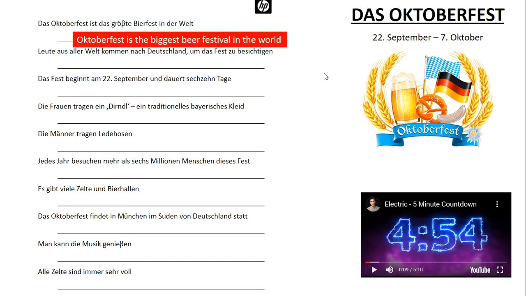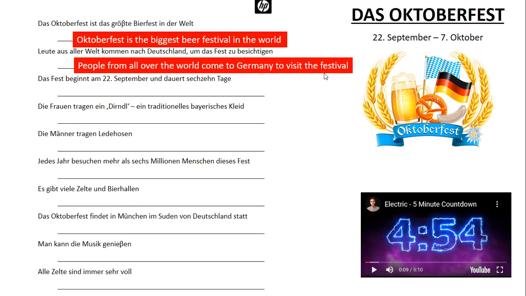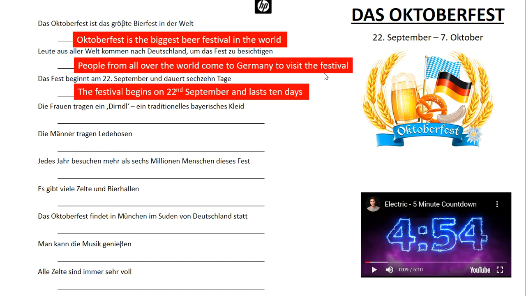People from all over the world come to Germany to visit the festival. The festival begins on the 22nd of September and lasts 16 days. I don't know why it says 10, it should say 16.